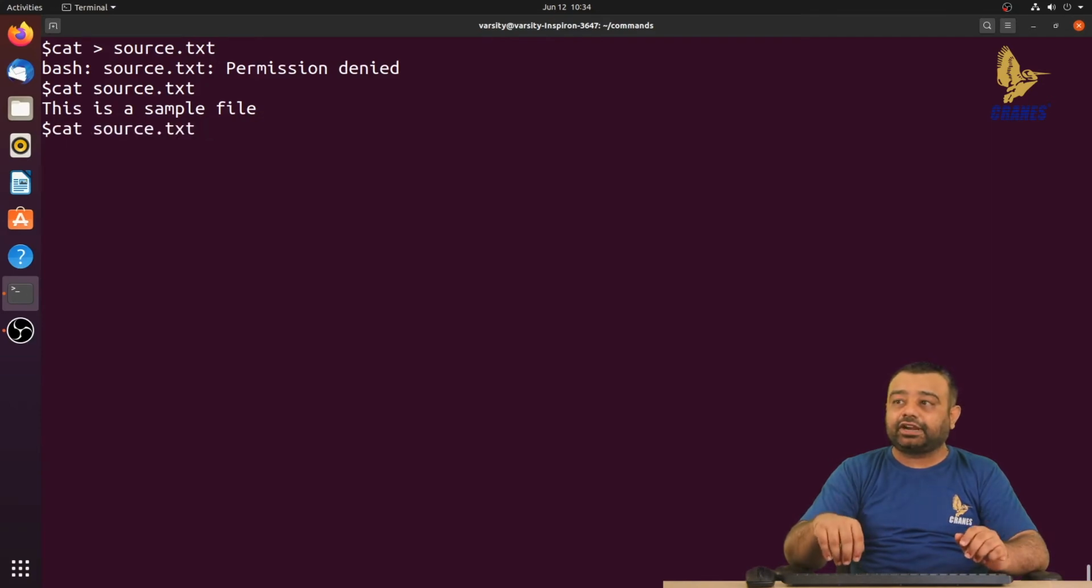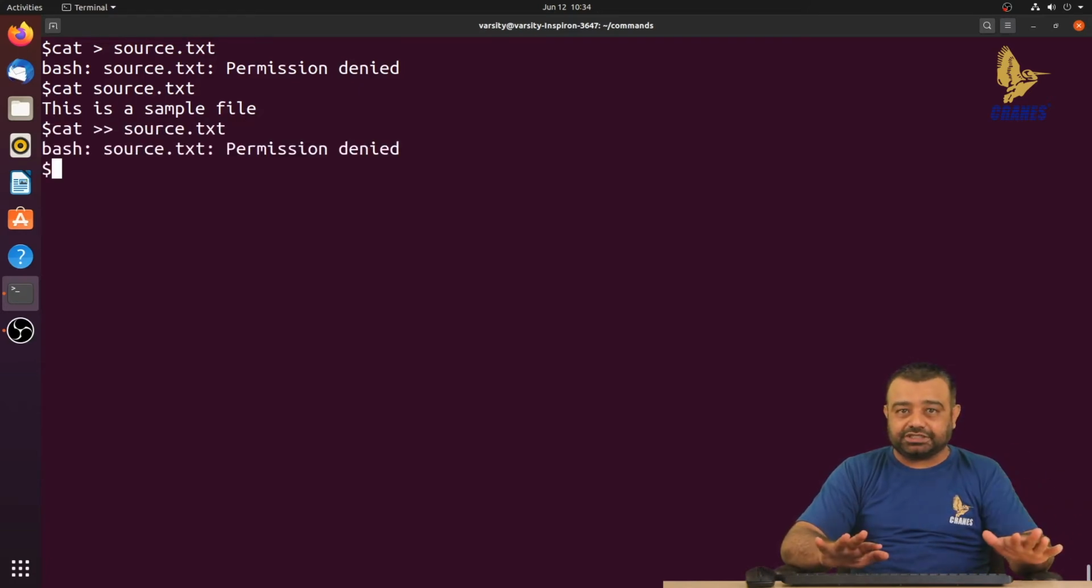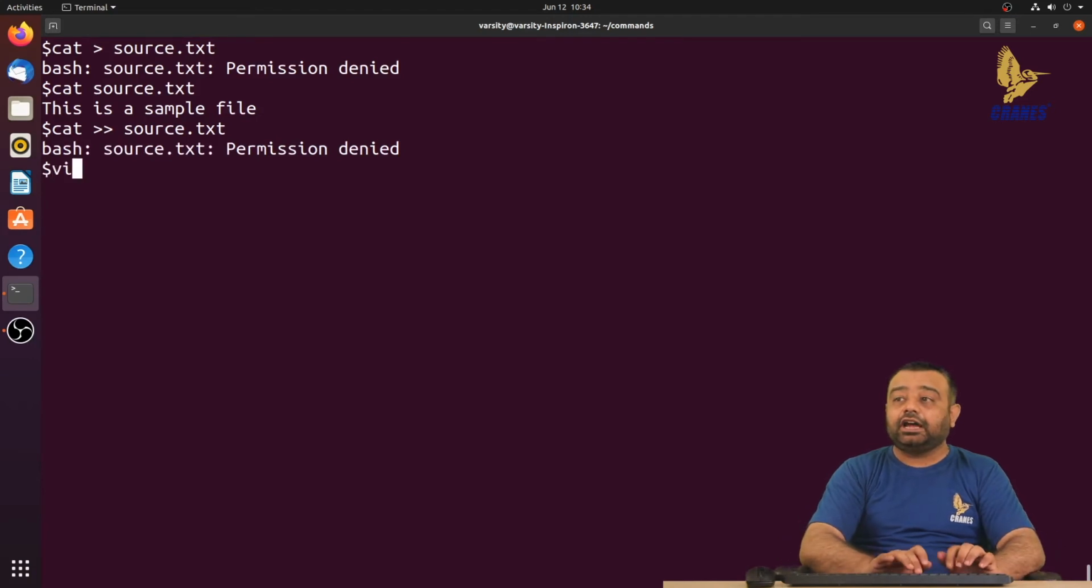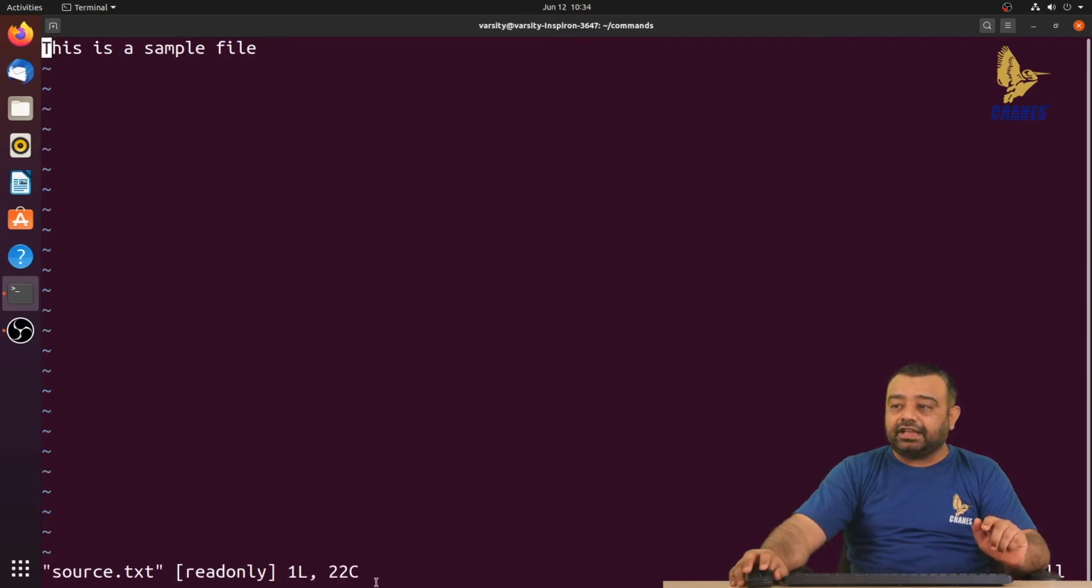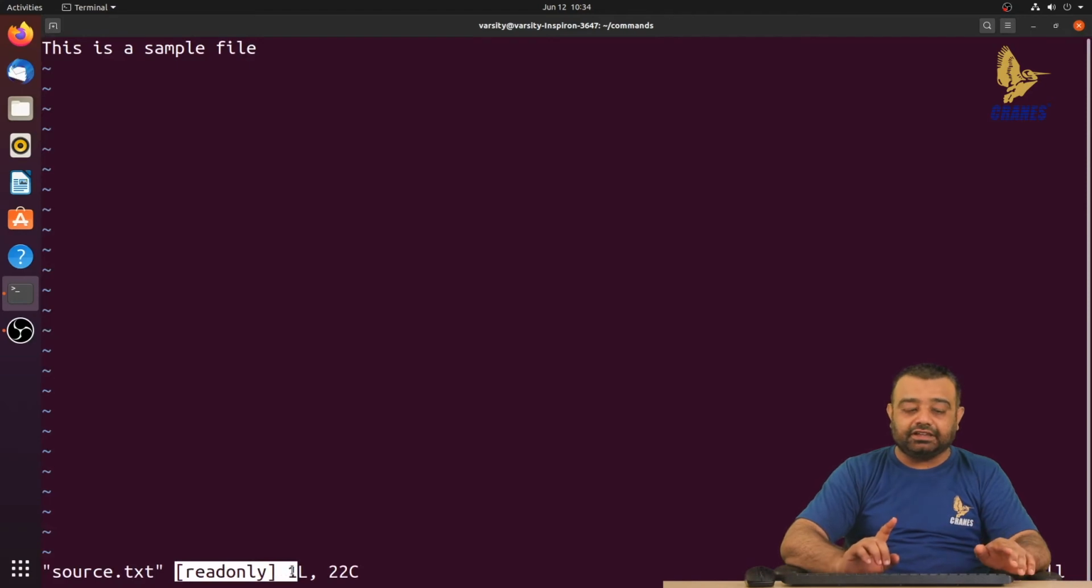The same way, even if you try to use the append operator, this also tries to add data to the file, for which we need to have the write permission. Clear? Right. Now let me try to open the same file in the VI editor. You can just observe it is displaying the contents. At the bottom you can observe that it is saying that it is read only, right?